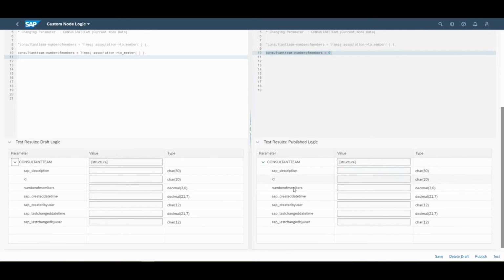And these are the fields of the header node. And now we say test. On the right side, the old logic is executed. On the left side, the new logic is executed. And as you see, in the old one, the number of members is 0. In the new, number of members is 2. Exactly what we want to have.